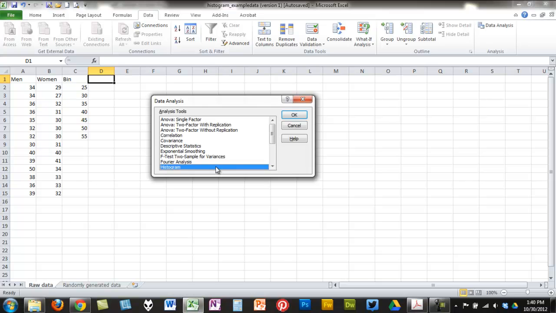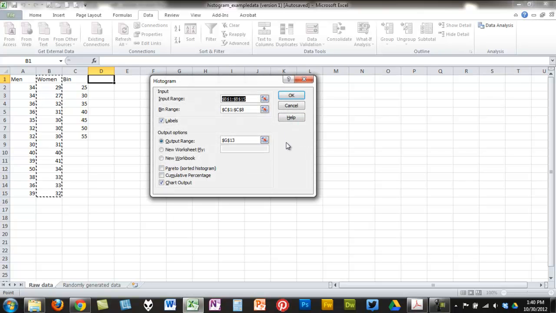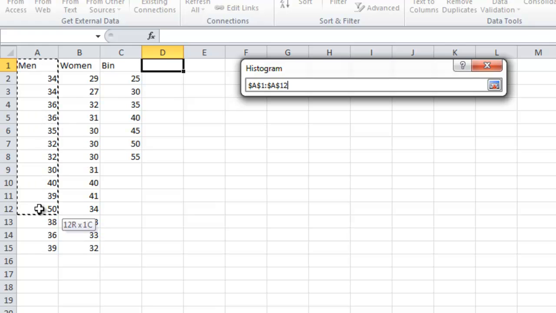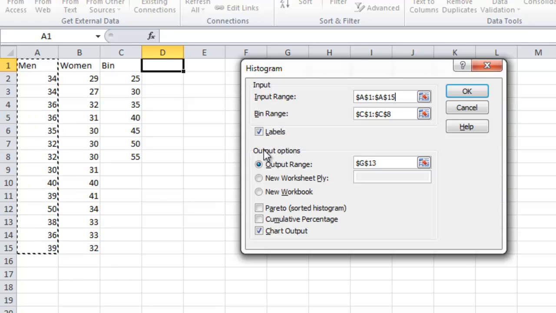Now the histogram option is already selected, so we'll select OK. And now we're able to select the input range. Now the input range is the data that you want to examine. So in this case, we're just going to look at the input range for men. So I'm going to select the column and the data range for the men neck circumference.